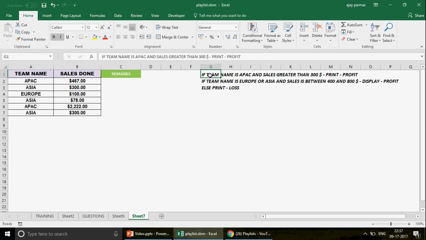So we have 2 situations here. One is if the APAC team is there and the sale is greater than 300, we should write the profit here. If the team name is not APAC, but it is Europe or Asia, and the sale is between $400 and $800, then we also want to show the profit. And if none of the criteria is met, guys, we would like to say the loss. So how do we do this? This is what we are going to talk about now.